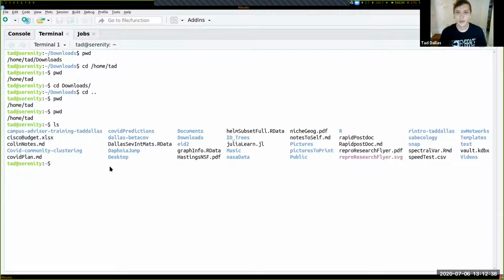And so this gives us information not only on files, but also on what folders are. So folders are in blue, files are just in black.